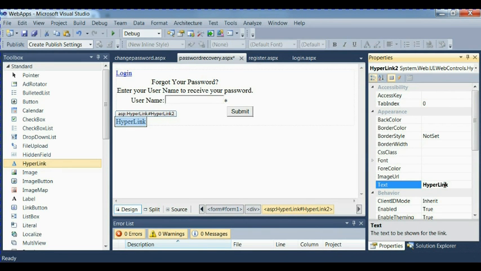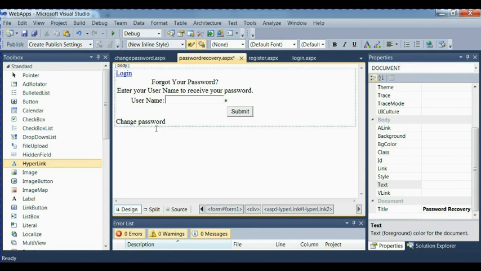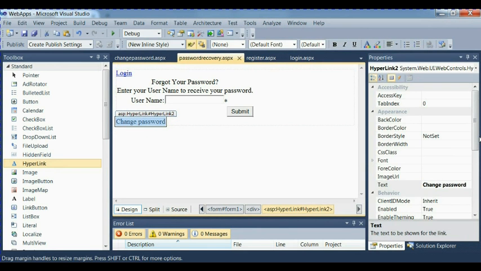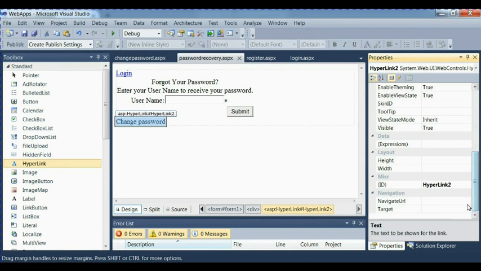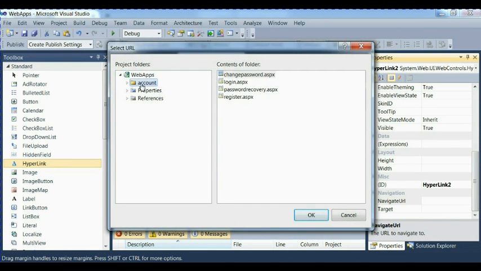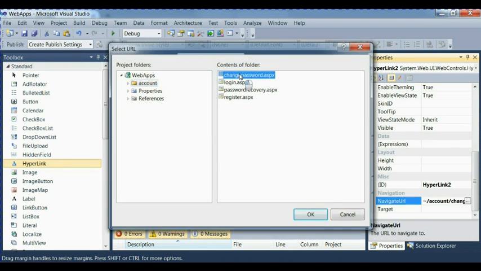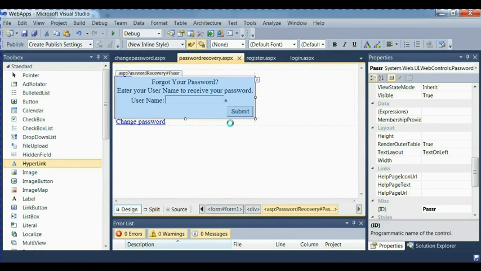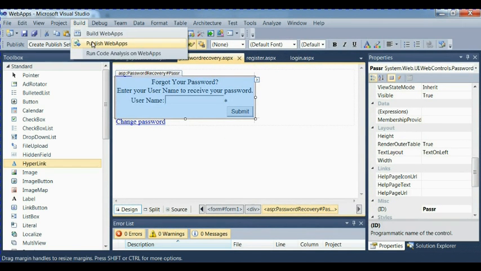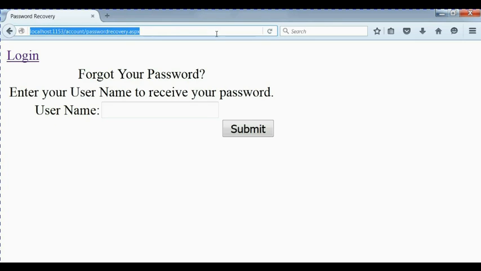Let's say change password. Now this is a change password. Now I want to link this to the change password. Scroll down, navigate. Now click on the folder, see it here, change password. Now let's build, or Control X, and let's refresh this page.